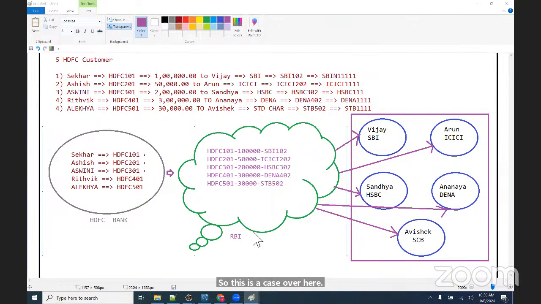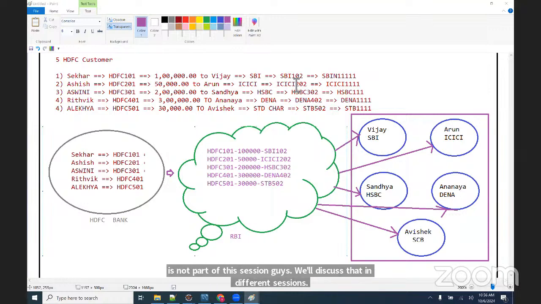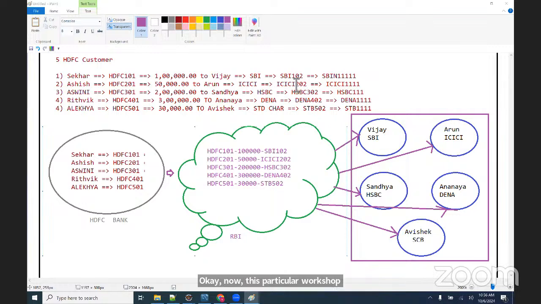How RBI is going to talk to different banks is a different case, a different architecture and a different algorithm, which is not part of this session, guys. We'll discuss that in a different session. My JWT comes under HDFC to RBI. This particular workshop is under HDFC to RBI, where RBI is going to get a high volume of calls, and every call cannot be validated with the same username and password, right?